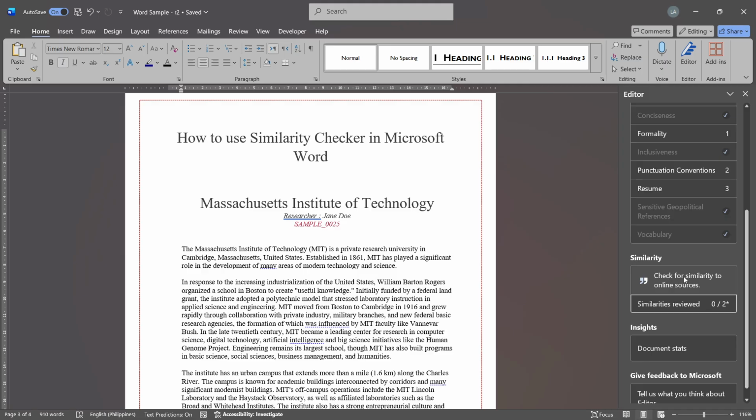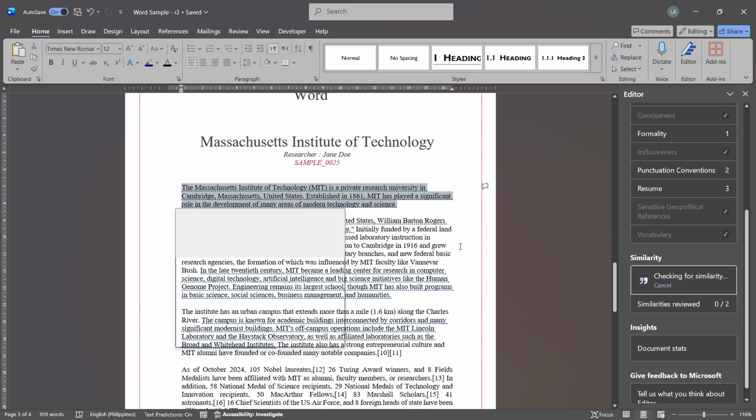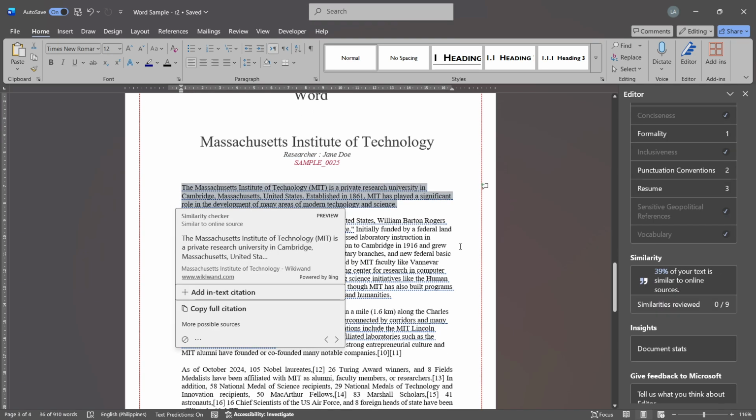Once you select that, Word will begin scanning your document and comparing its content against online material. This can take a little time depending on the length of your document and your connection, so be patient and avoid closing the file while it runs.